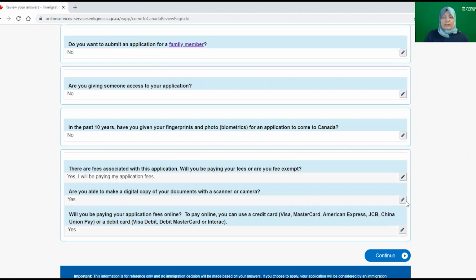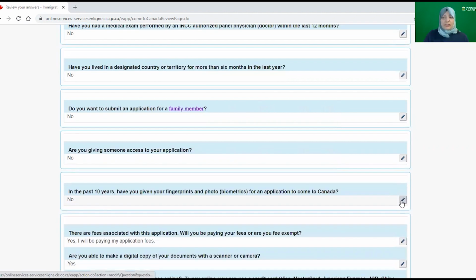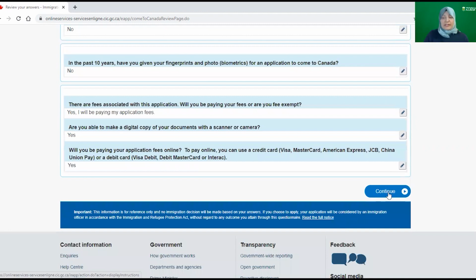If you feel, oh, wait a minute, I answered this question wrong, you just click on this pencil icon. It takes you back to the question and allows you to update your answer. But for now, I'm just going to click continue.